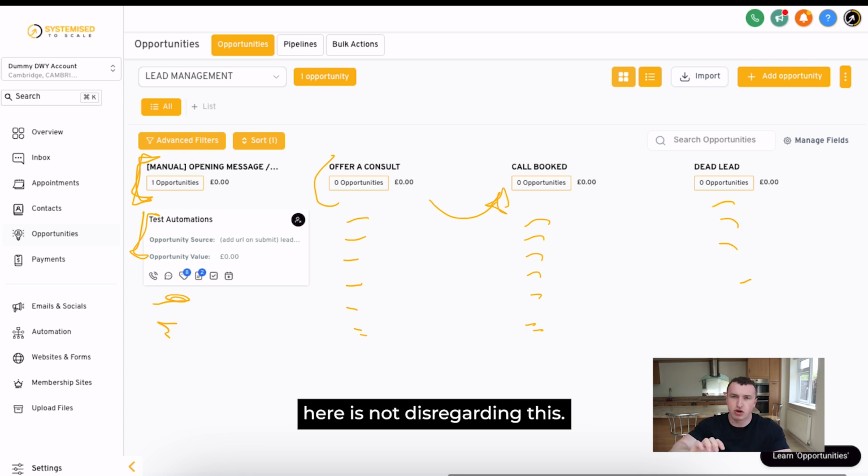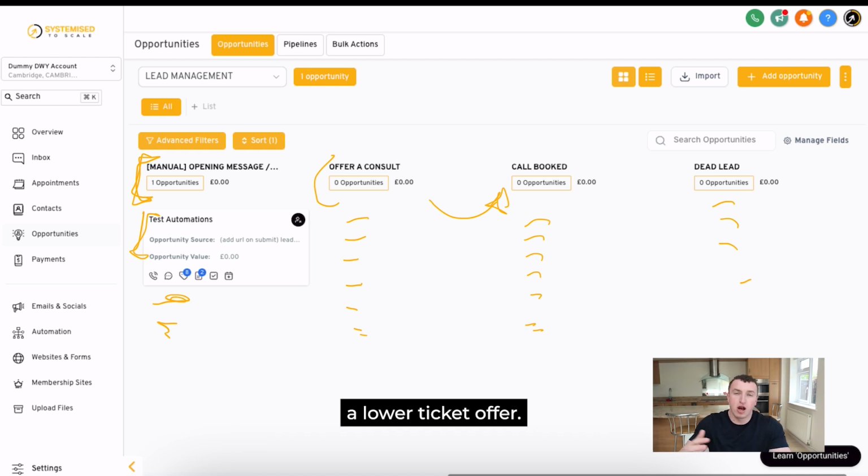Now, the big thing here is not disregarding those dead leads completely, because they could be sold another offer down the line. A Black Friday offer, a Christmas offer, a lower ticket offer. They could be sold something else down the line, or potentially be resurfaced when you release a new lead magnet, share it with them, and then you can pull them back in. So this whole flow means you know exactly where all of your leads are every single week.